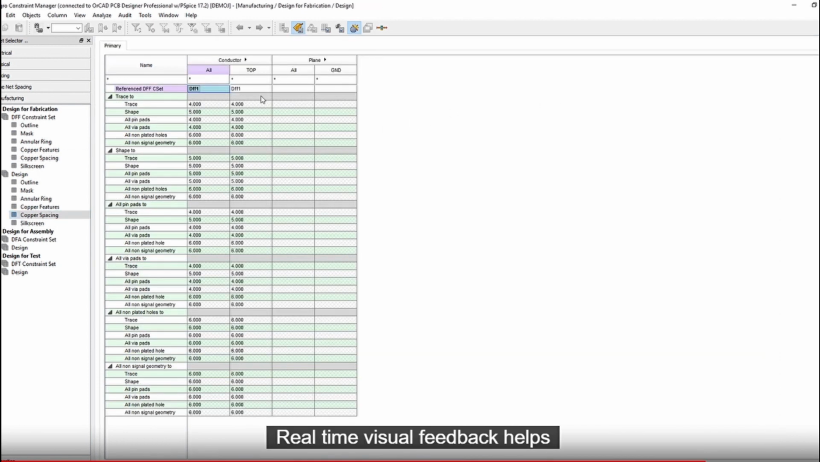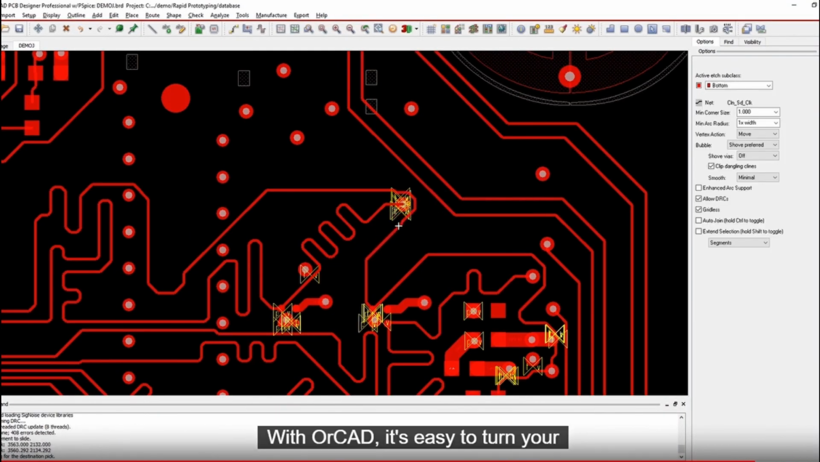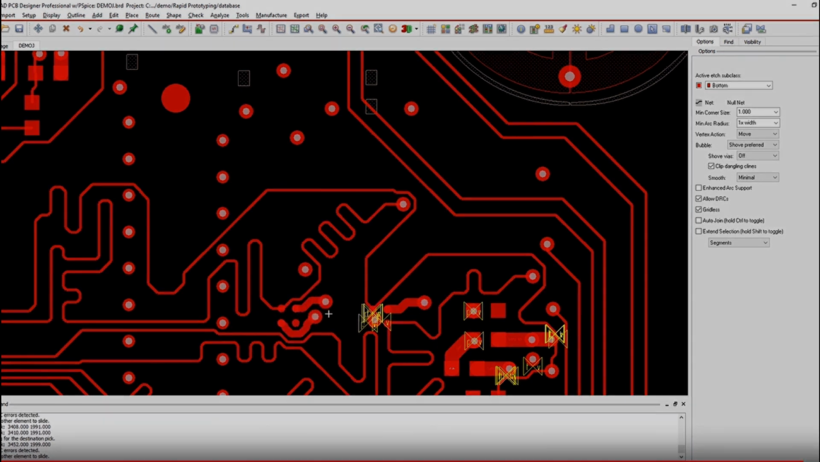Real-time visual feedback helps you quickly find potential defects or functionality issues. With OrCAD, it's easy to turn your ideas into successful products faster.